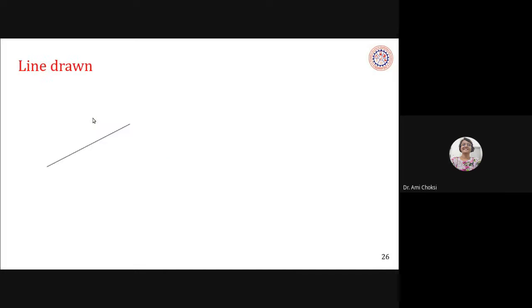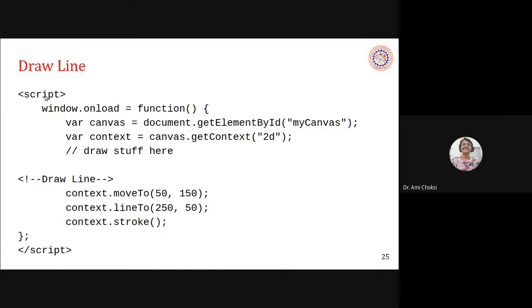Okay, so let's see that script tag, therein we are having window.onload equal to function. This we already seen, right? Where we are having first two variables defined, that is variable canvas and variable context. So variable canvas is equal to document.getElementById, myCanvas, and variable context is equal to canvas.getContext of 2D, right? So the two-dimensional surface we are getting of our canvas, and now we want to draw the line.